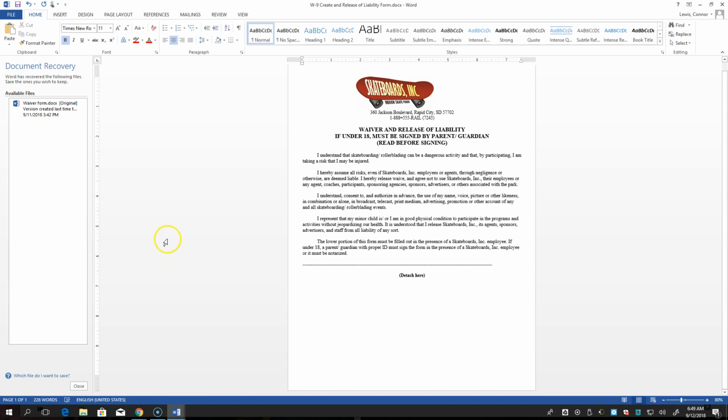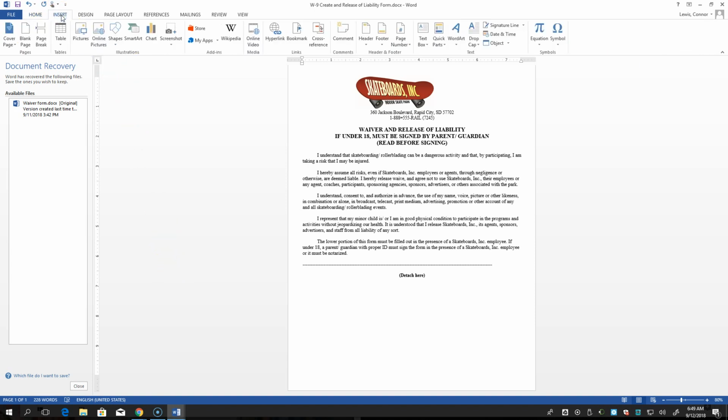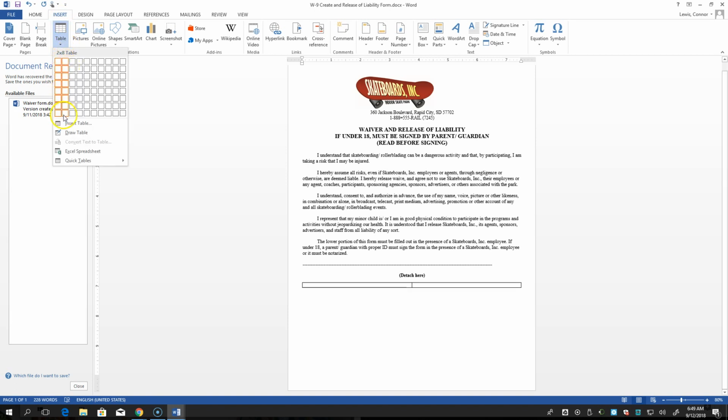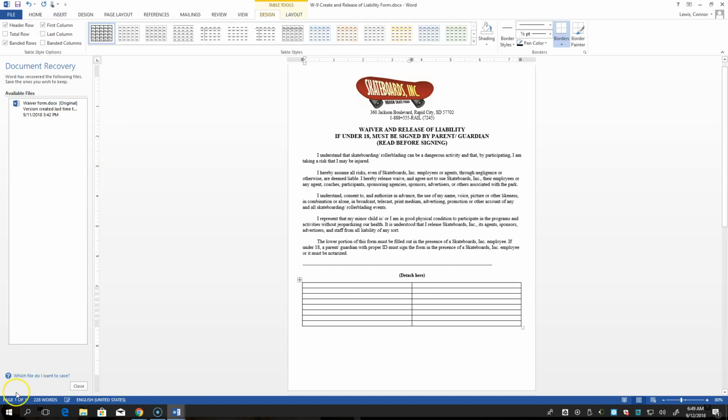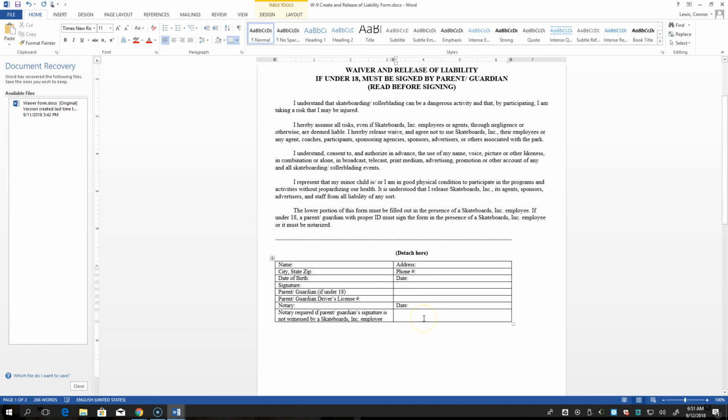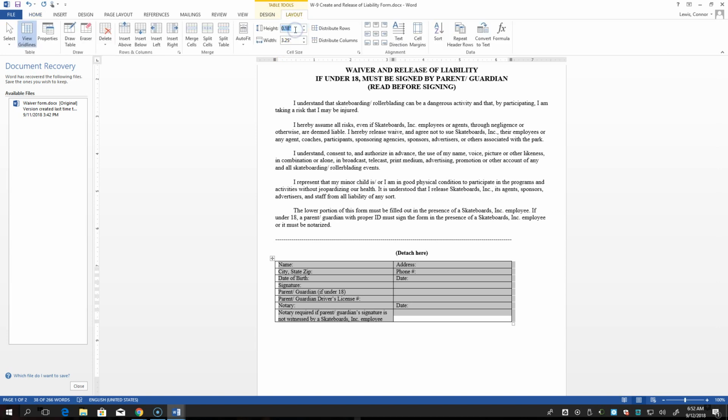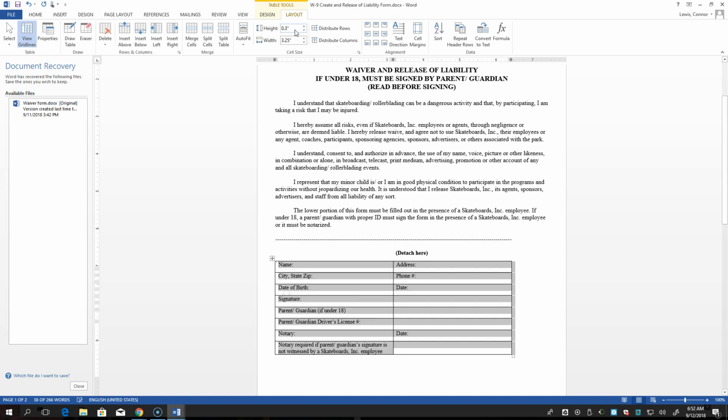From here, go to the Insert tab and create a 2x8 table. Key the following information. Next, click on the 4-arrow icon in the top left-hand corner of the table. From here, go up to the Table Tools tab, click Layout, and change the height to 0.3.